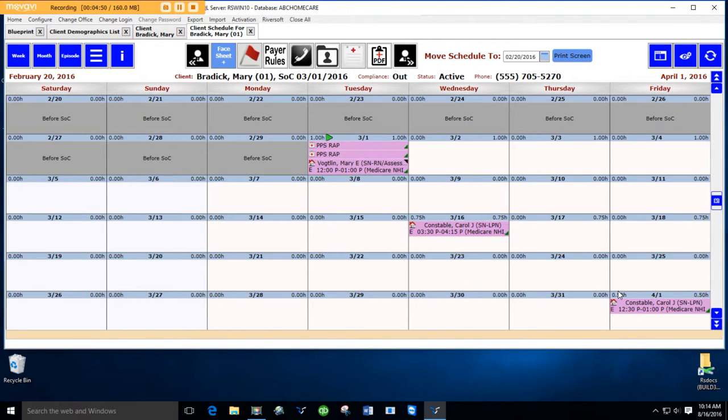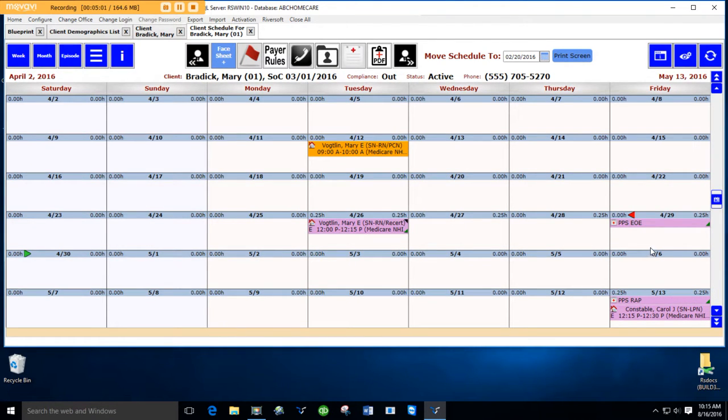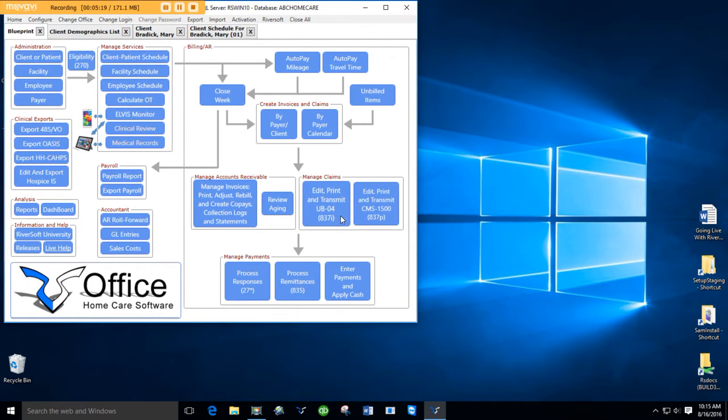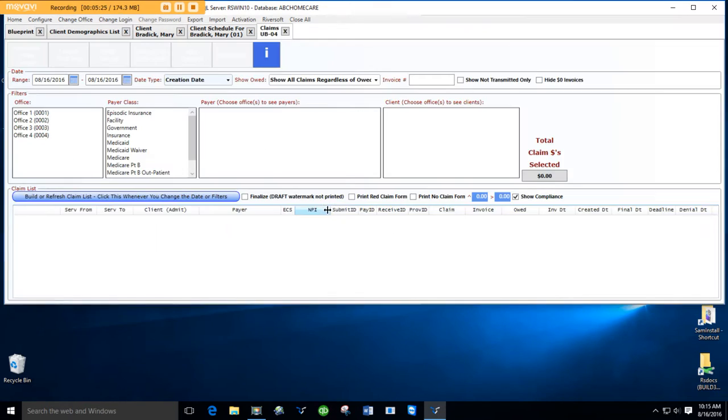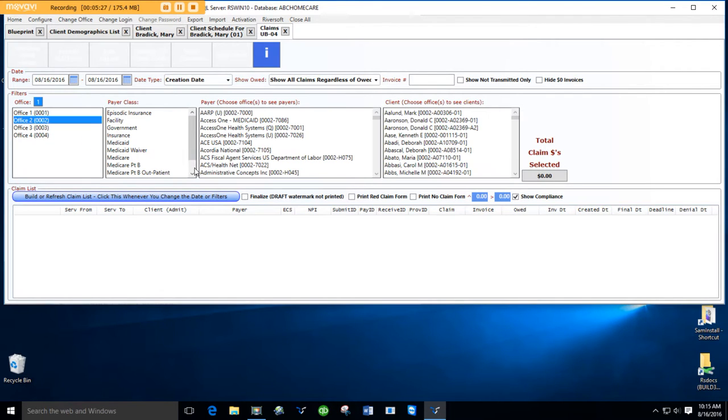Okay. Now, when the episode is over, and the episode ends whenever the cert period ends or you discharge the patient, we're going to generate the end of episode. Let's find out. There's the end of episode right here. It's been generated on 4/29. We generate the end of episode. That's going to generate an invoice. Once a wrap or an end of episode has been generated, you're going to go to Manage Claims, Edit, Print, and Transmit UB04, and this is how you create an 837 file for Medicare.